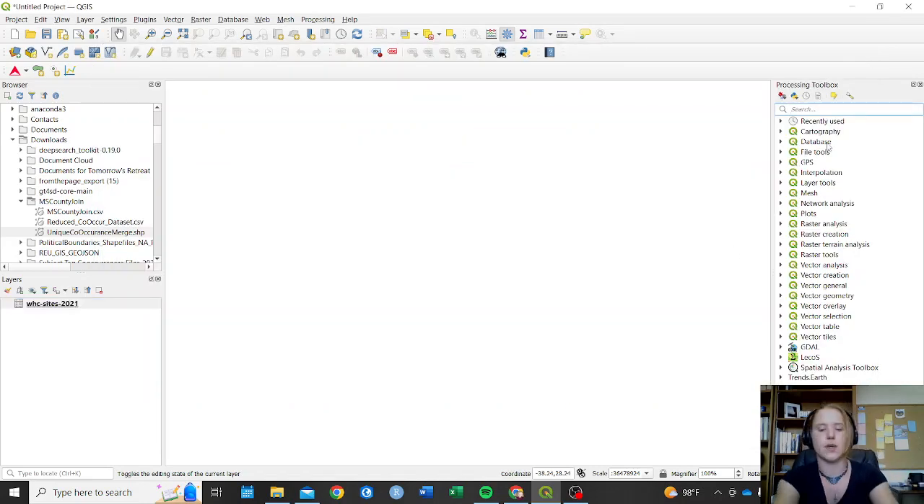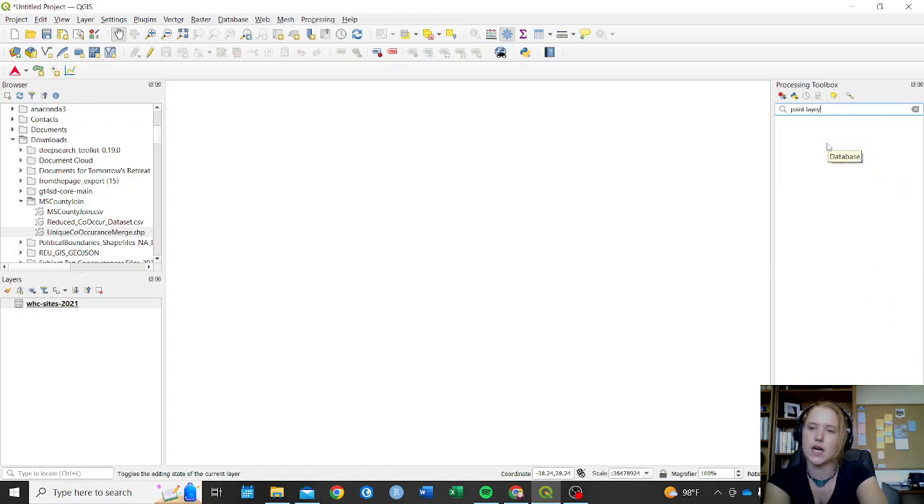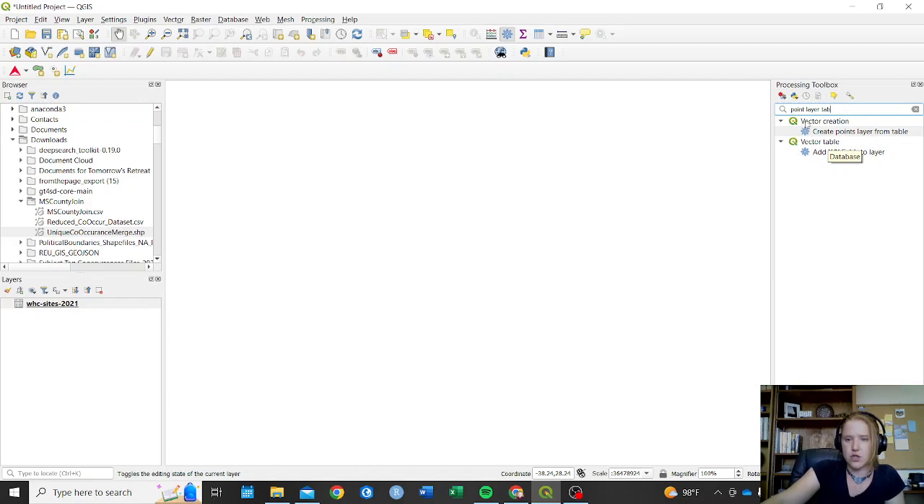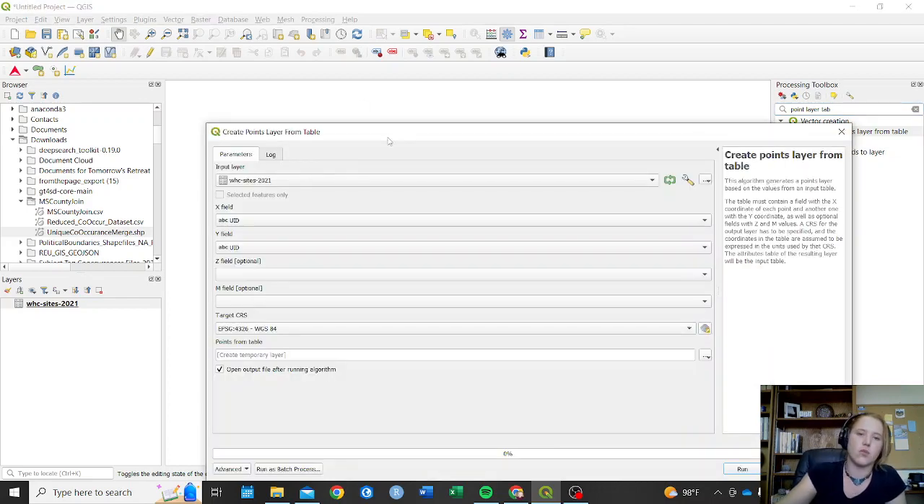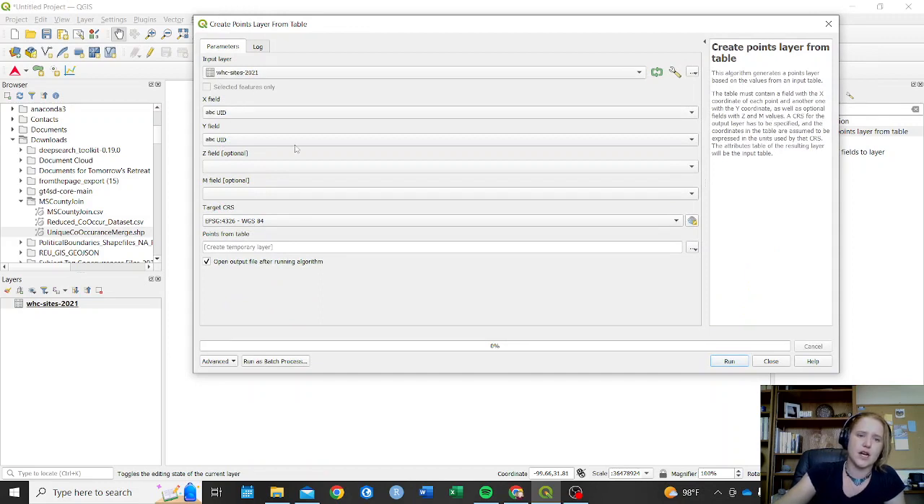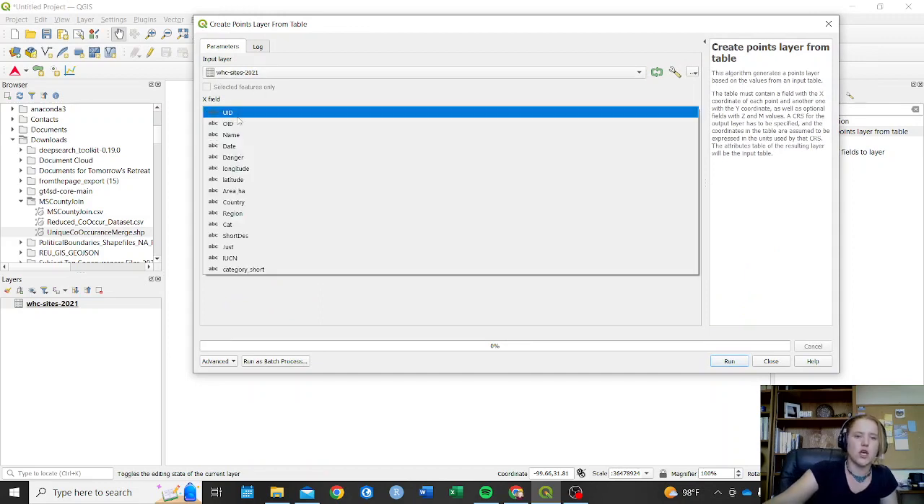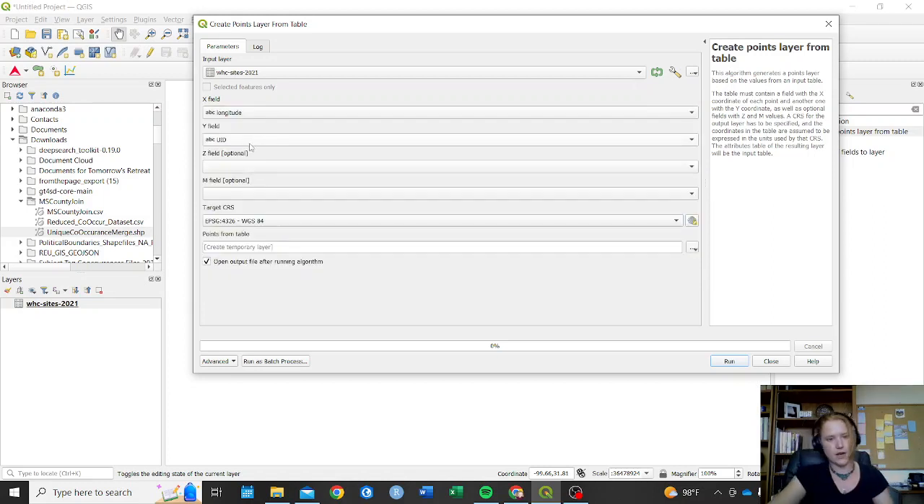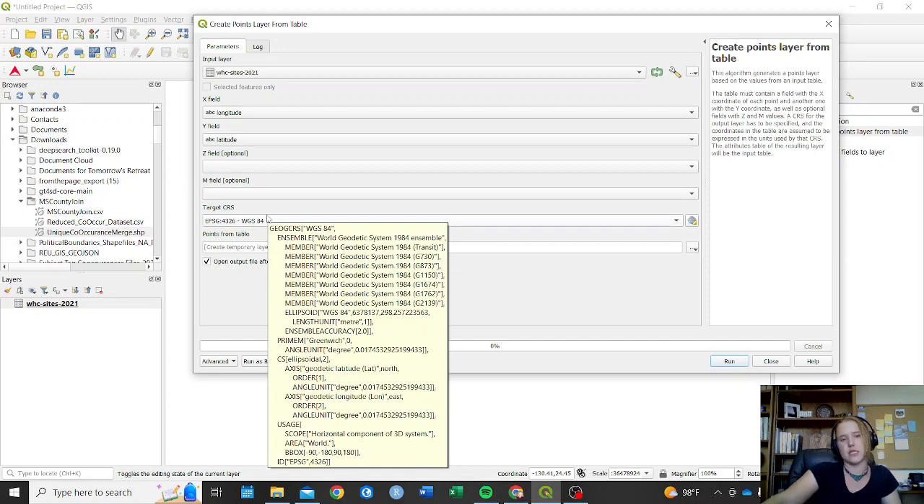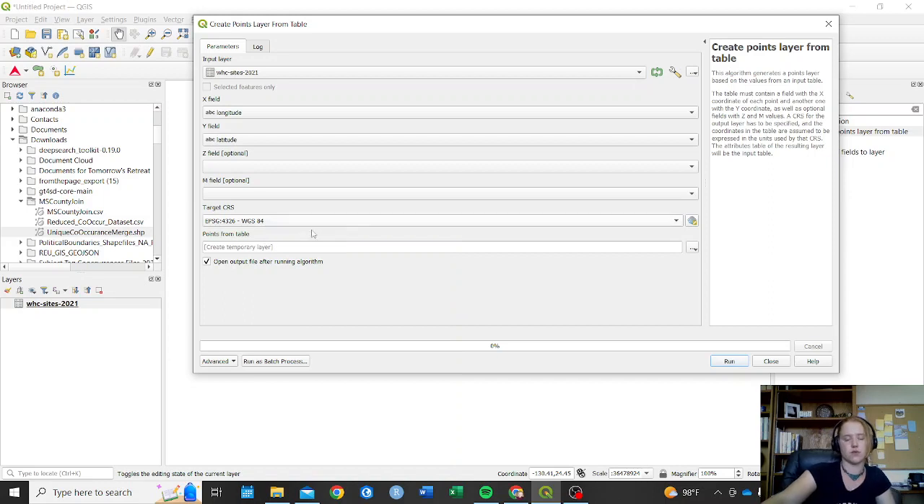Now it's already in here, so what we can do is start typing in point layer and table, and what you'll notice is that you'll have this vector creation one, and it says create points layer from table. So you need your input layer, and then you need to tell it your X and your Y. You have your longitude along your X, and your latitude along your Y. Now, if you happen to have elevation, then you can add that in as well, and then what your target coordinate system is. Most GPS these days are in WGS 1984, but just be mindful of when your data was created. It might have a different datum attached to it. That's something that you should know before you do this.